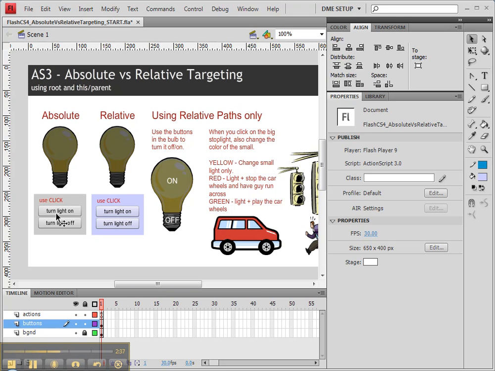So let's save your work. Well, you don't really need to save because you haven't done anything. So we'll just go on to the next tutorial.